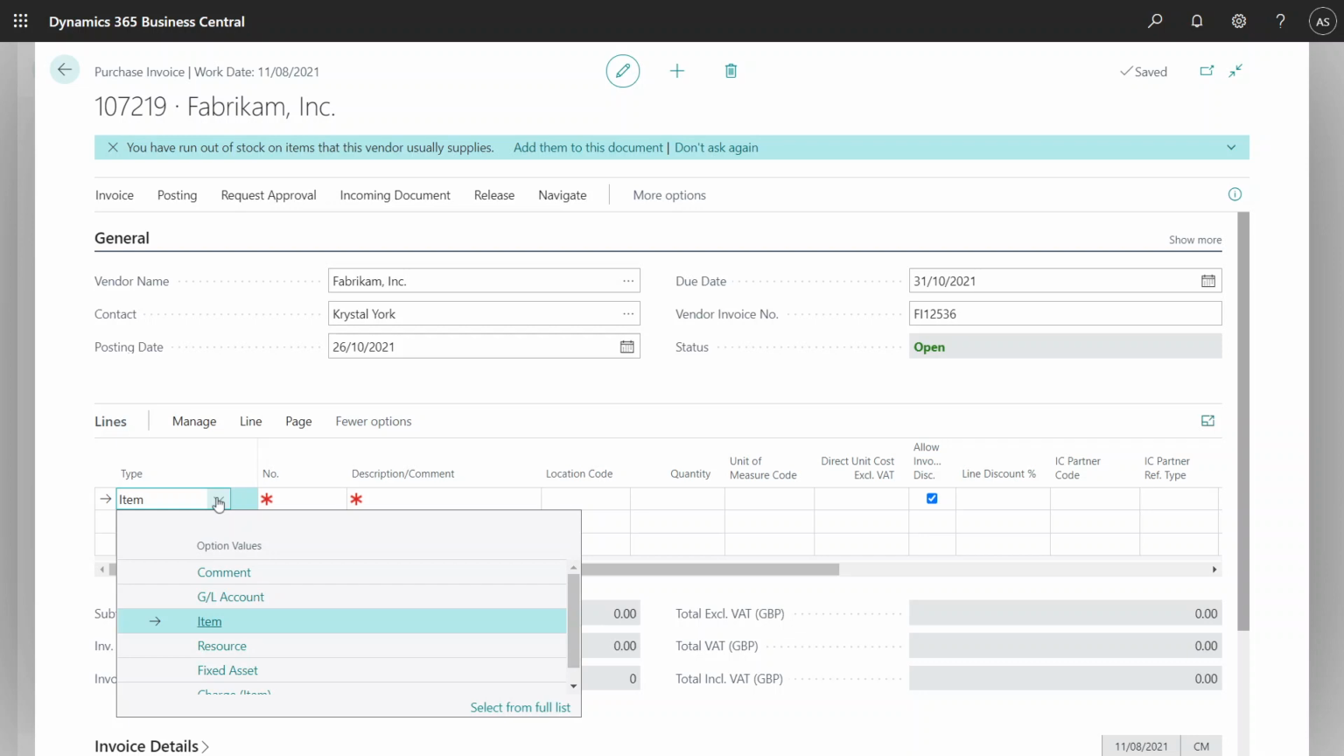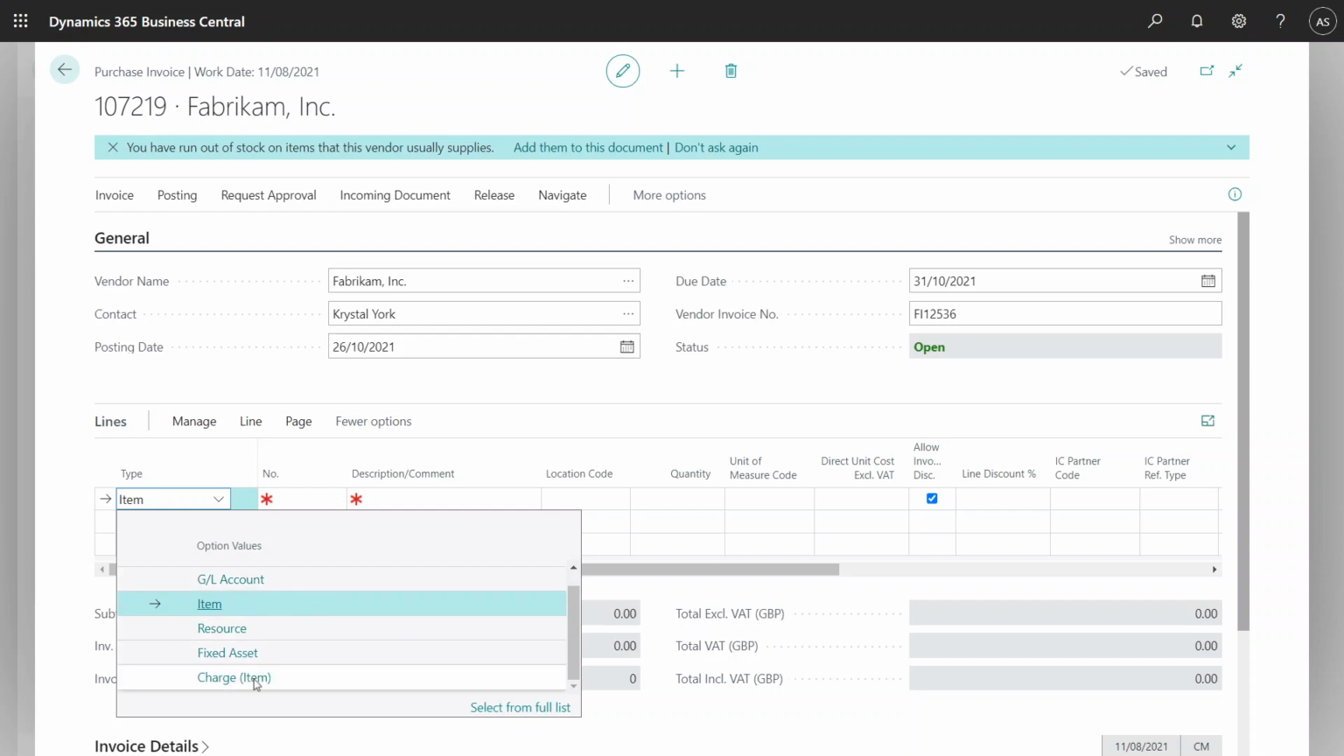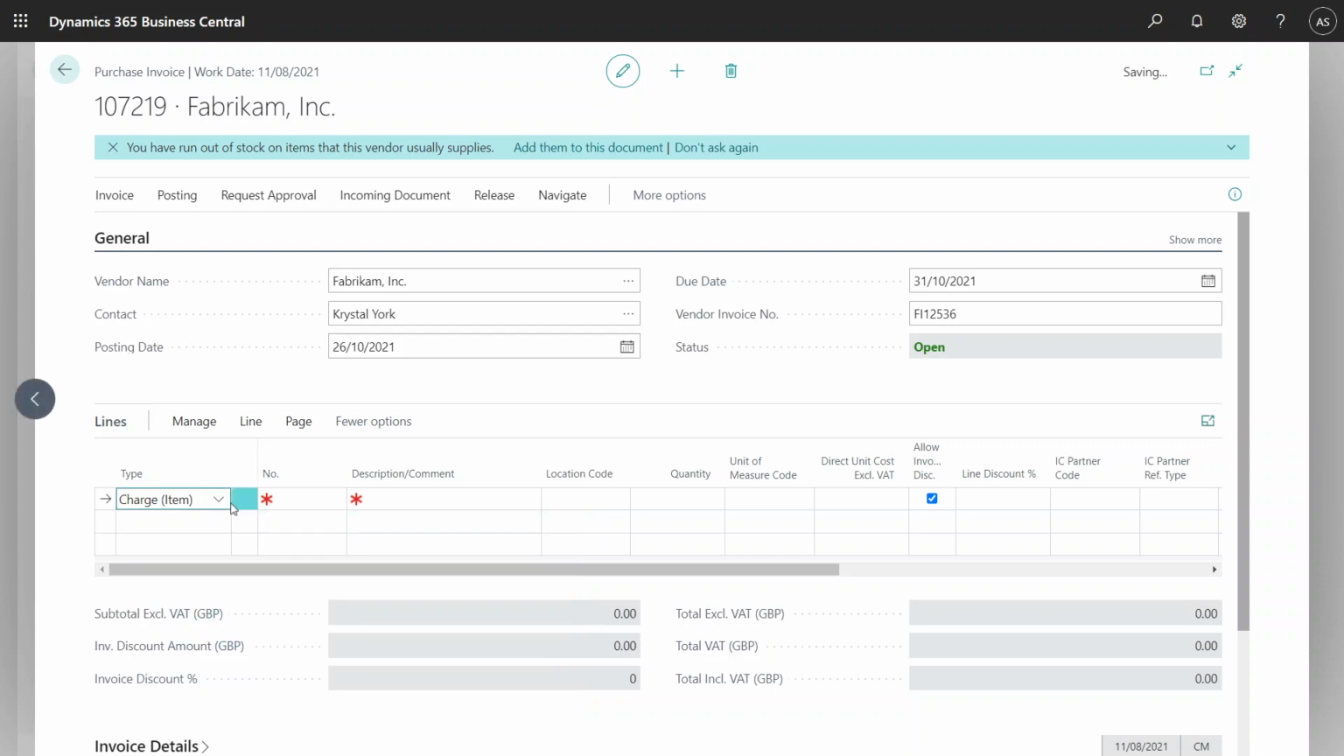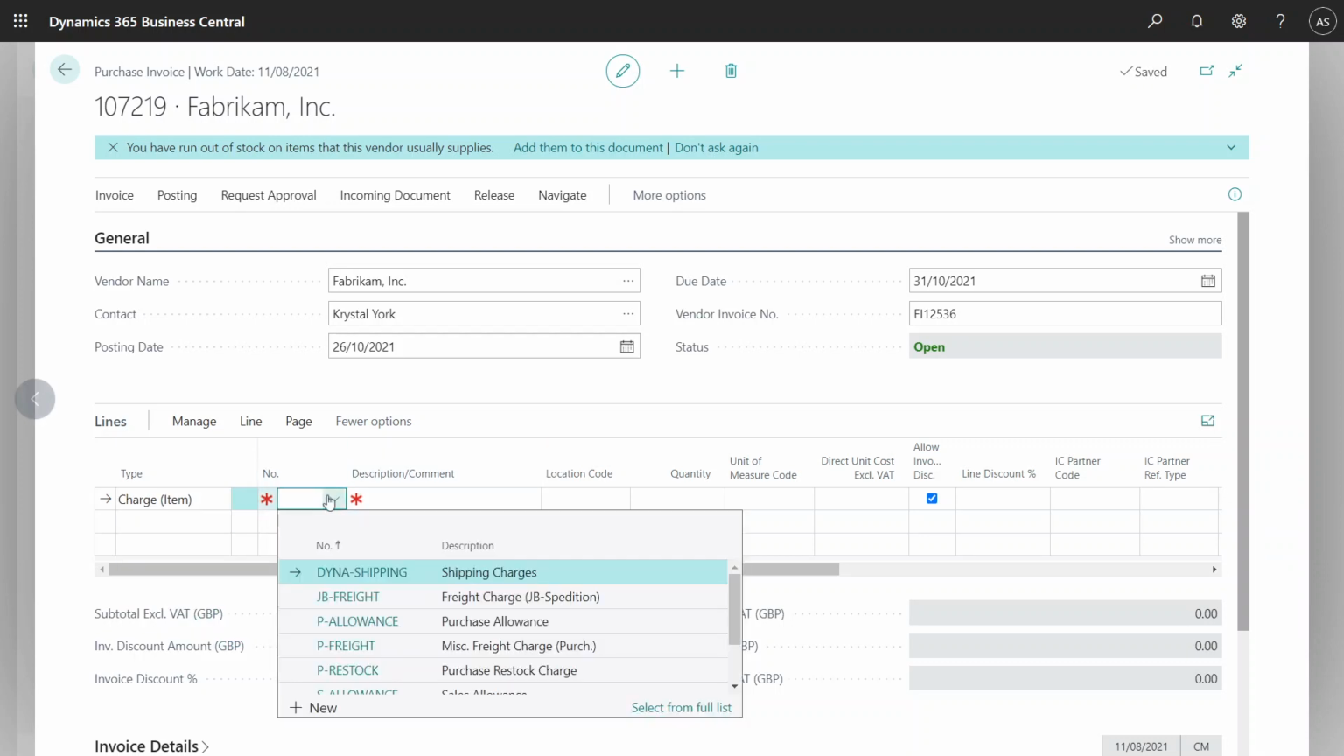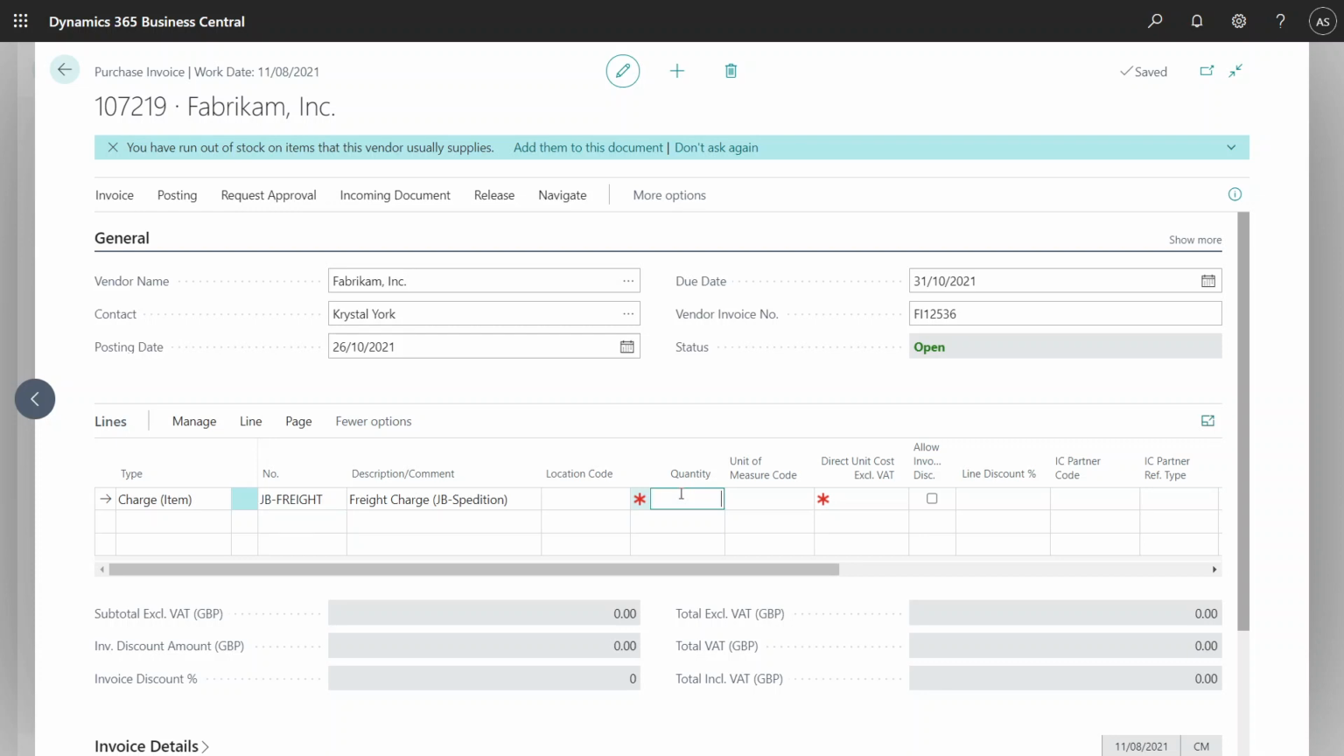On the line I have a couple of options: items, comments, and GL accounts against which we are paying this purchase invoice, and items we can add against which we are creating the invoice, and resource, fixed assets, and item charge as well. In this situation we are selecting the item charge because we are paying the freight against that previously posted purchase order. So I'm selecting the freight. I'm paying one quantity and I'm paying 1500 for that freight.